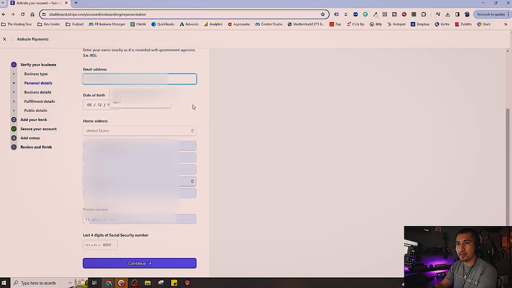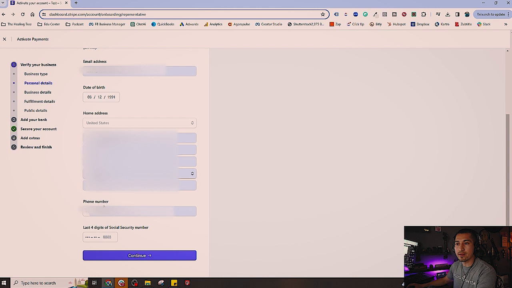If it autofills, which it may do, make sure that it doesn't change anything else that you had already previously selected. So it looked like it changed my email address. I'm going to go back to my original email address. Make sure that everything in here for my home address and my phone number is accurate. And then you're going to insert the last 4 digits of your social.